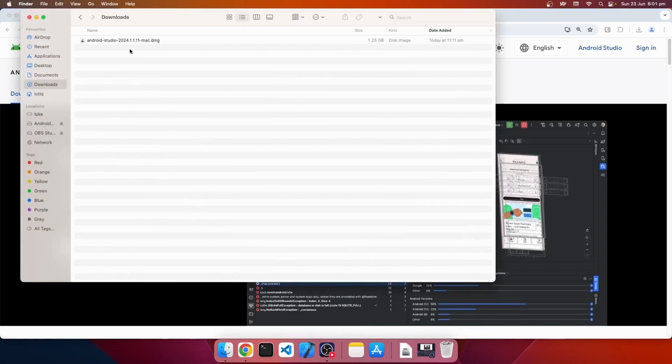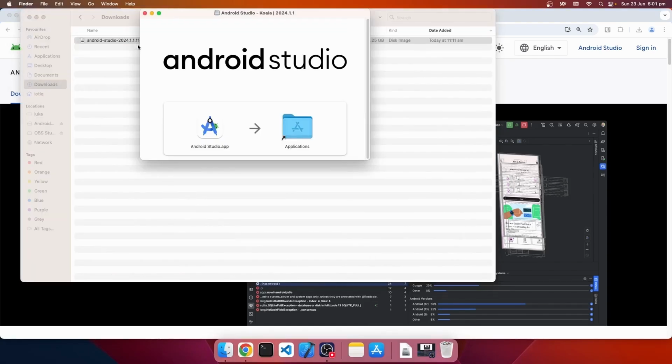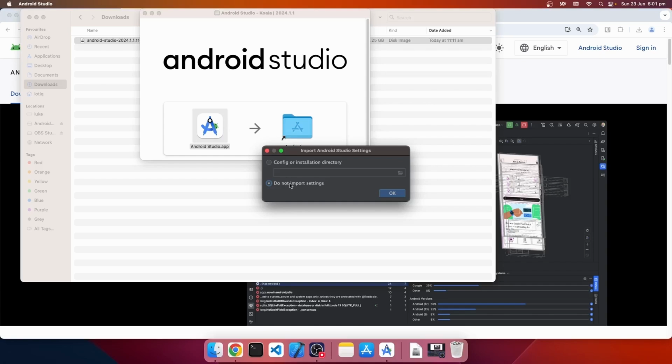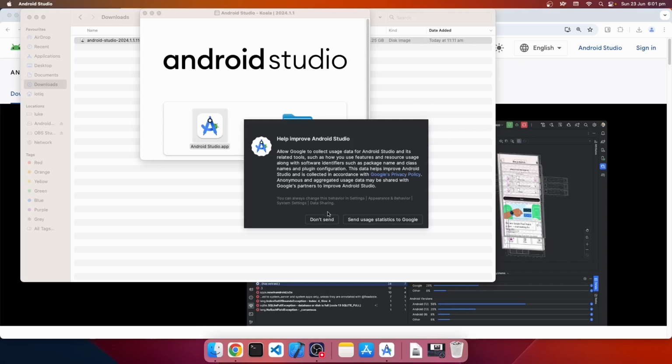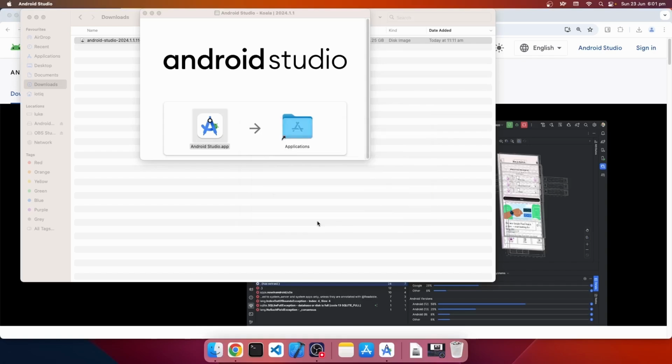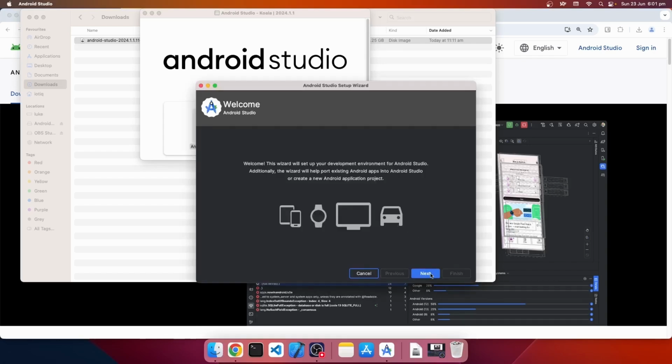So here it is. Double click on that, drag Android Studio to our Applications folder, and then when that's done, double click. Do not import settings. I don't have any config files, and then we'll click on OK. I'd rather click Don't Send here, and we can go through the setup wizard.